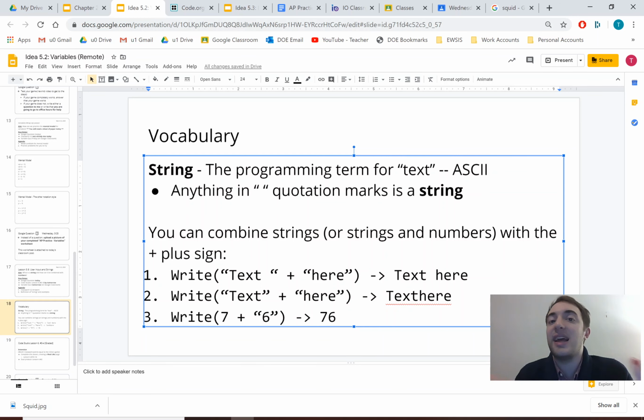Anything that can be written as an ASCII character, written with quotes, is a string. Here are some examples of how things can be combined. This would be the code, and this would be what would come out on the screen. If I say string number 1, text with a space in between, plus here, it combines it to say text here. If I write text with no space plus here, it comes out as text with no space here.